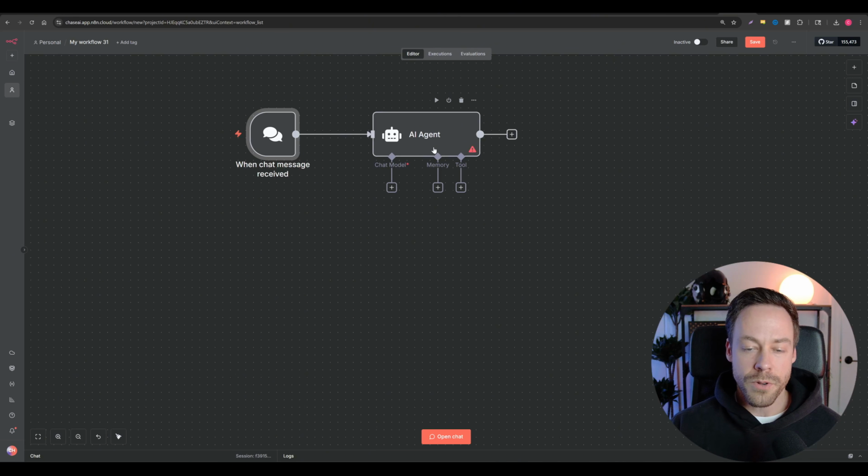There's going to be certain ways for you to configure it. With our AI agent, there's a number of things that we can configure. Namely, what are we going to attach to it, right? Imagine I'm trying to essentially recreate ChatGPT. Well, I would need some sort of chat model, right?